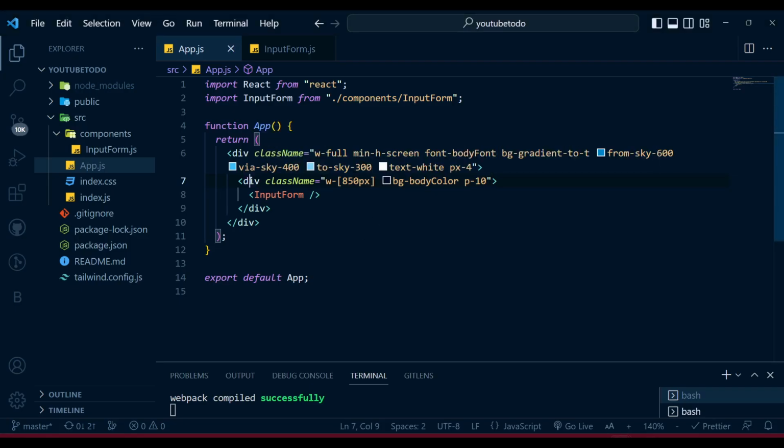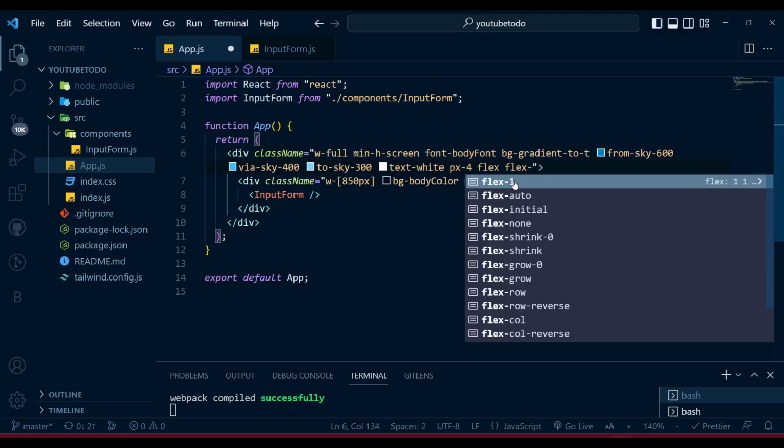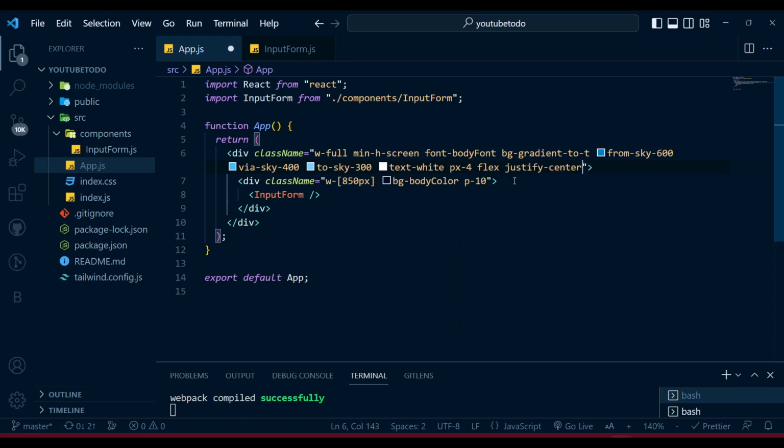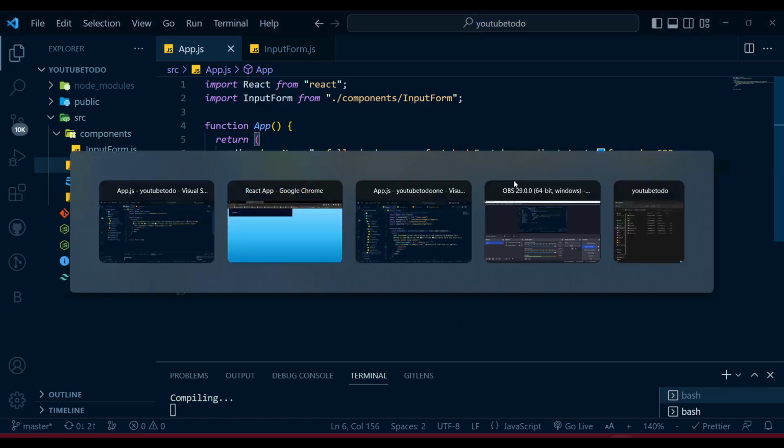Now we need to keep that in the middle. Remember, that is coming inside of that div. So what I'm gonna do is make the div a flex. I will make flex, no need for column, I will just make justify center and items center, and it will keep the div in the center.